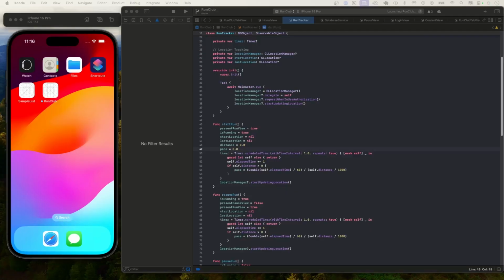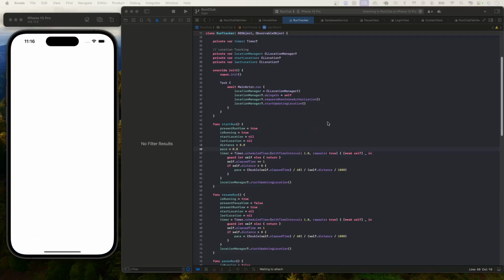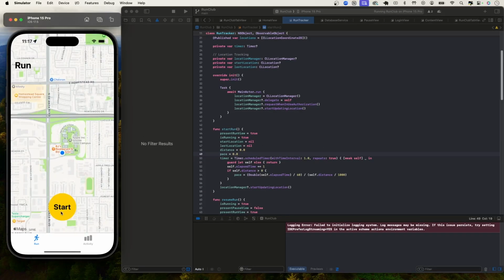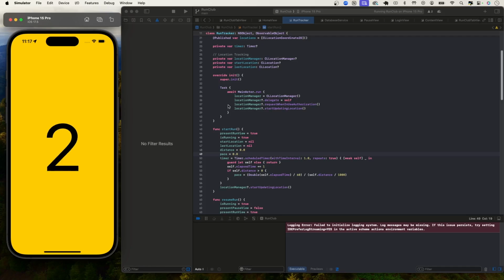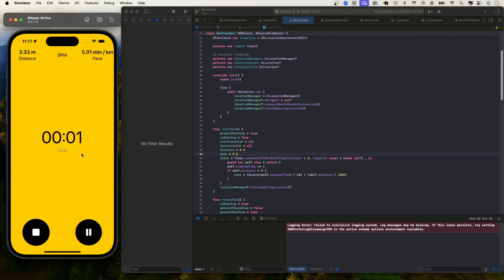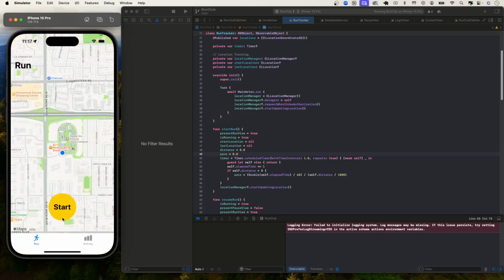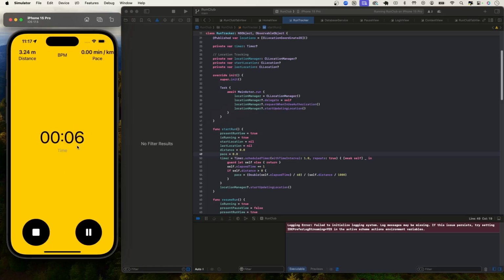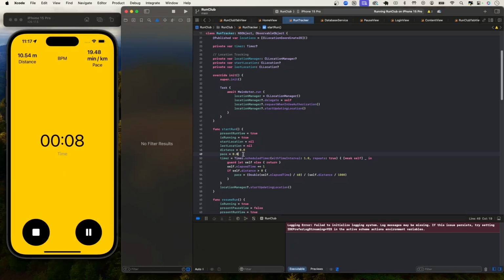Cool. Let's fix some bugs we have in our app. So I'm running the app now, and I'm gonna show you guys one of the bugs that we currently have in our app. So let this load. So we're in the app. So let's start our run. Okay, boom. 1, 2, 3, 4, 5. All right, we're gonna stop it now, and let's start another run, and let's see what happens. You see, we're starting at 6.